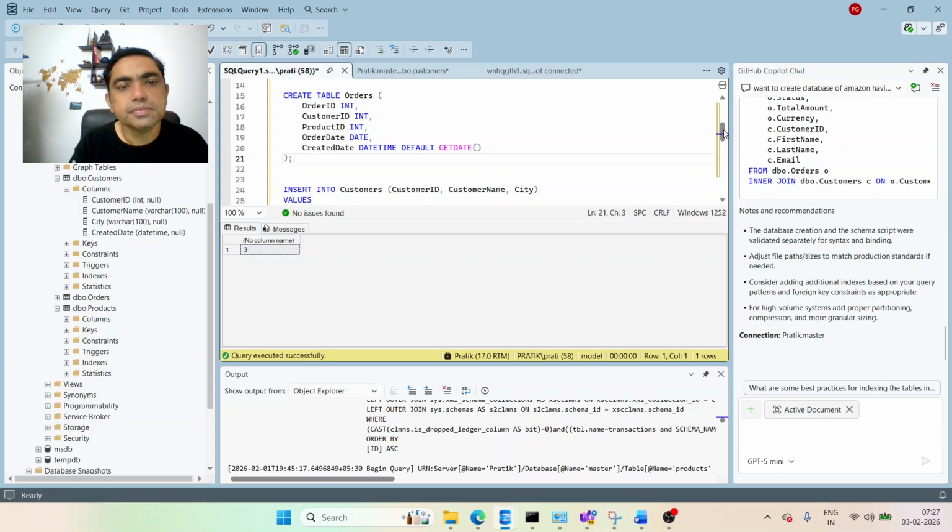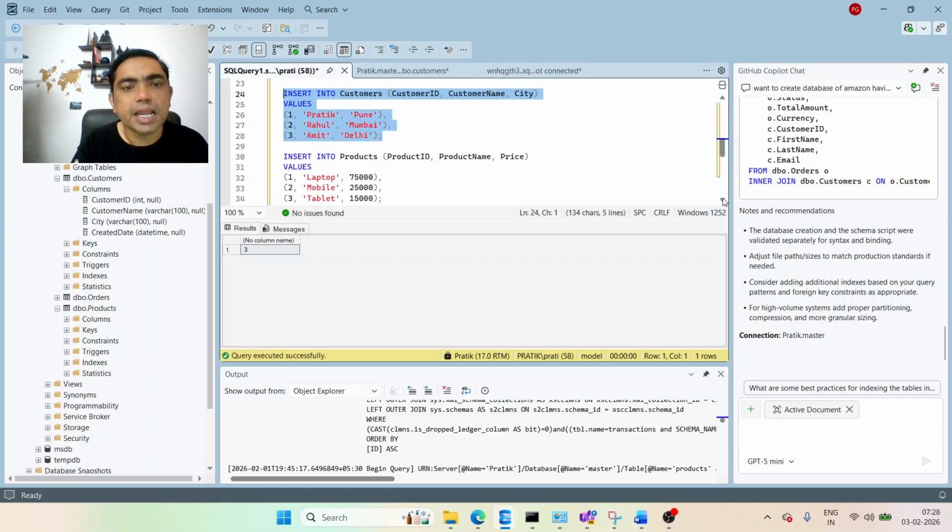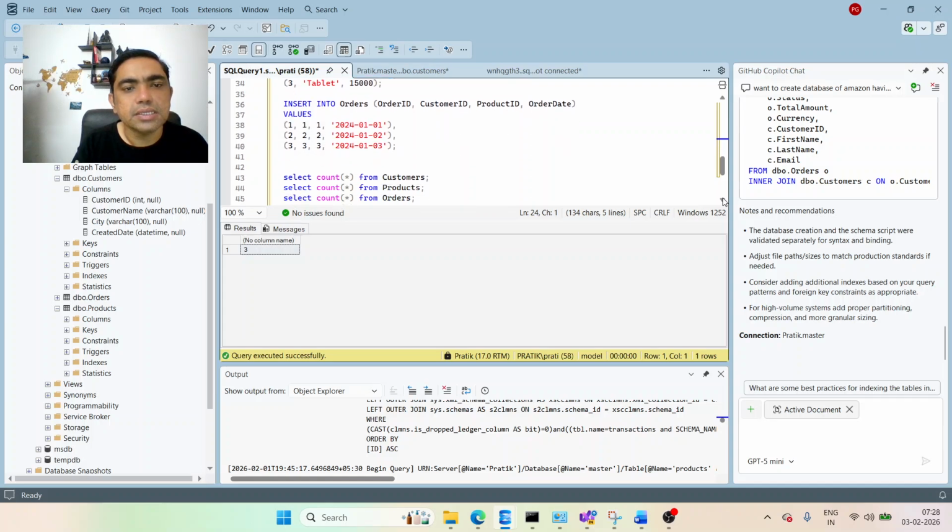Okay, then I'm inserting the data. This is the SQL for that, we all know this. Similarly I inserted into orders and this. Now I see the count, so I have 3 rows inserted for all these 3 tables. Now I'm coming to Snowflake.